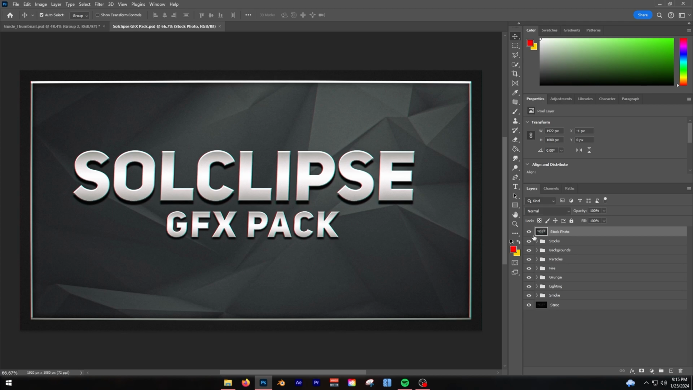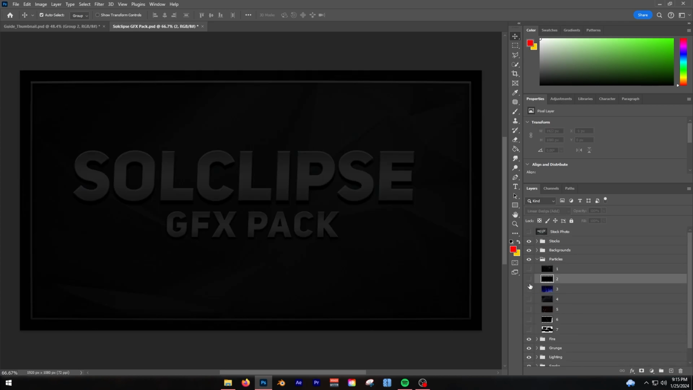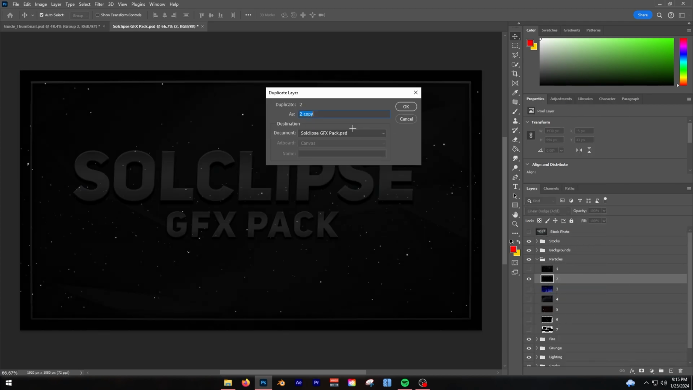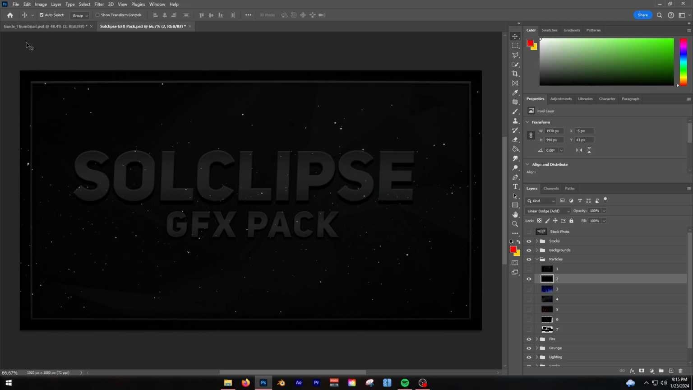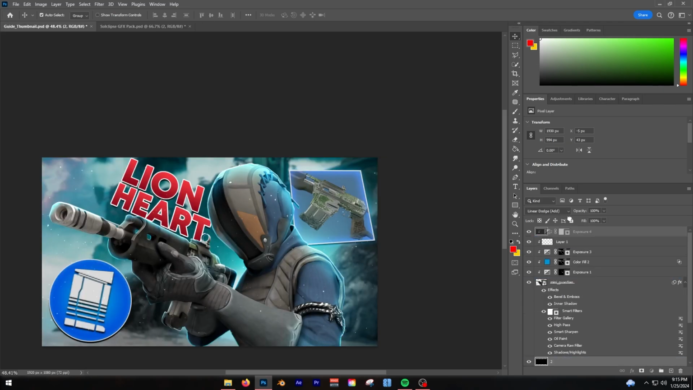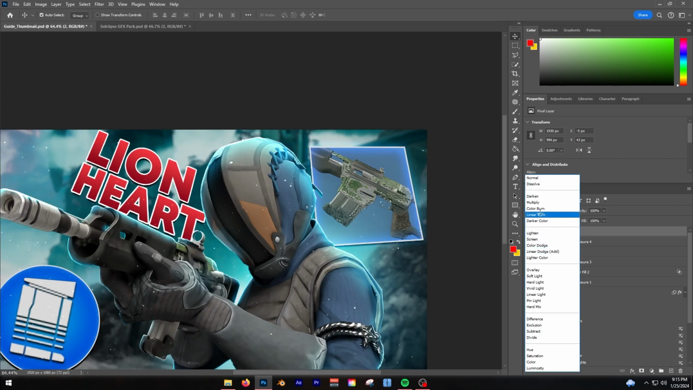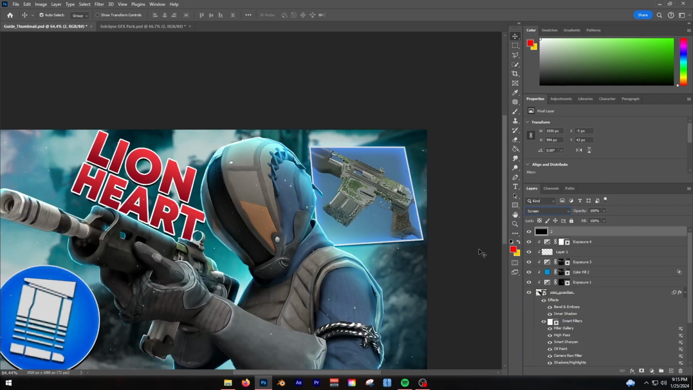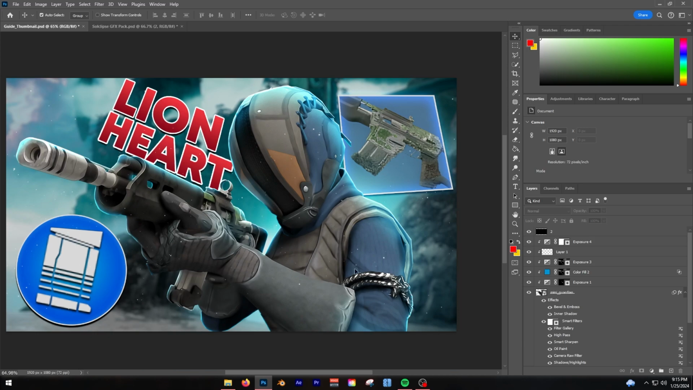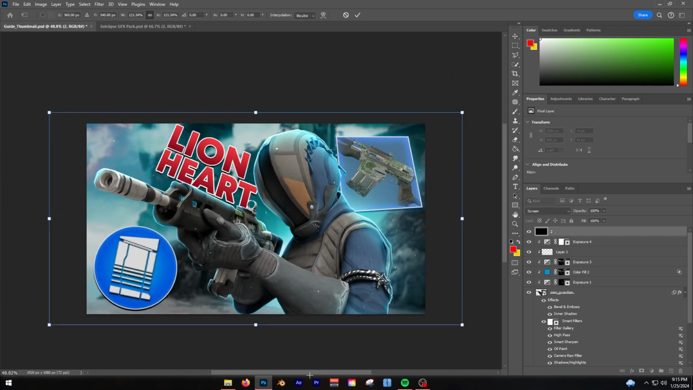So from a pack, I'm just gonna go to particles, over here, select this one, duplicate it, bring it over to this one, our regular PSD. And I'm gonna drag this one all the way to the top, and I'm gonna change the blend mode to screen. And then I'm going to scale it up to where it fits the whole screen basically.